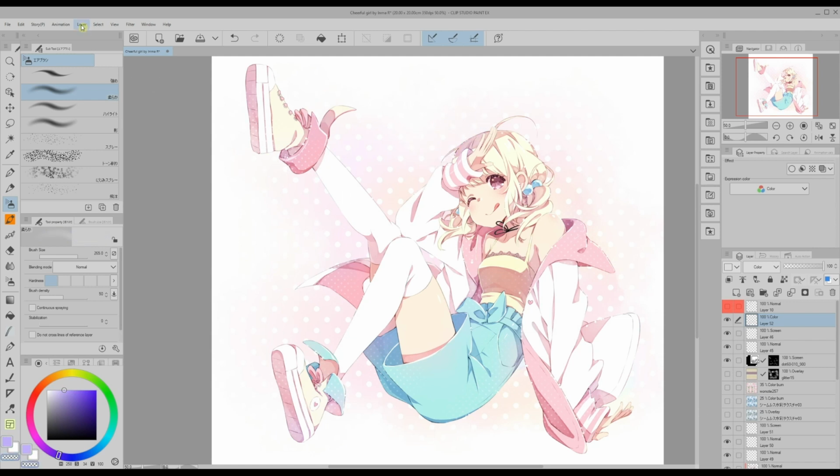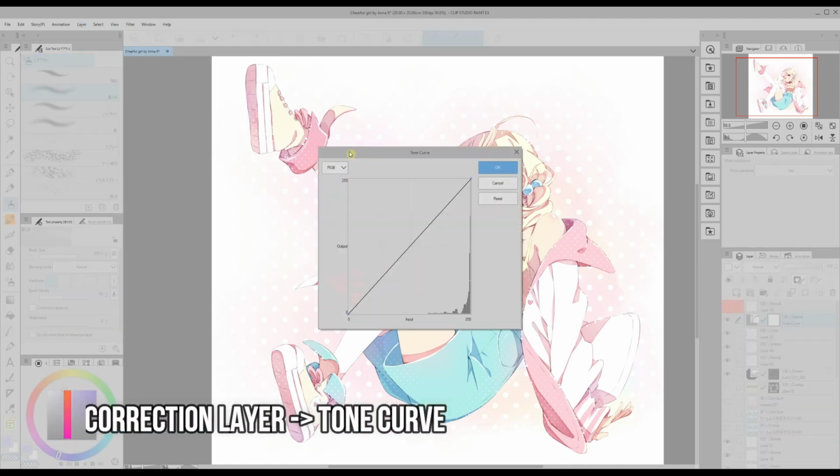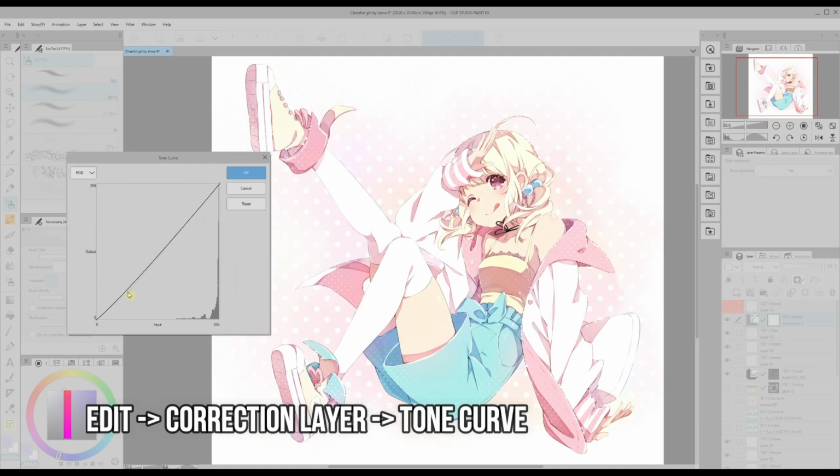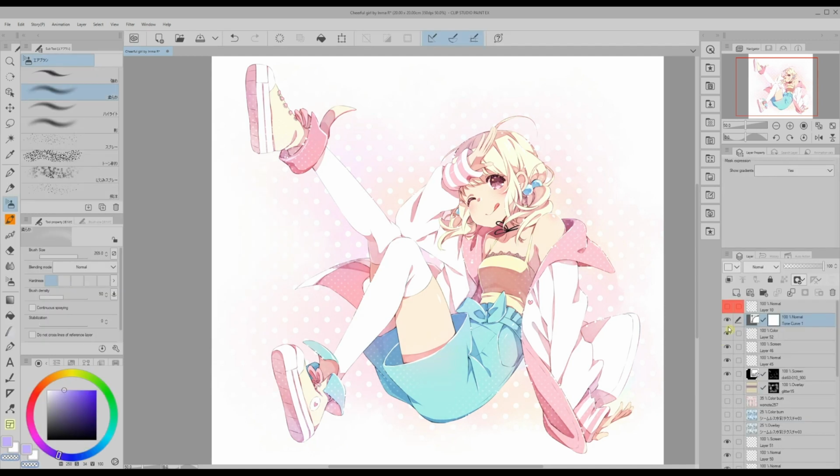After I'm done, I'm going to create a new correction layer on top to make the colors stand out more. I select the Tone Curve Correction layer and I play a bit with the parameters. I lower the opacity of the correction layer so that the change is only slightly noticeable.